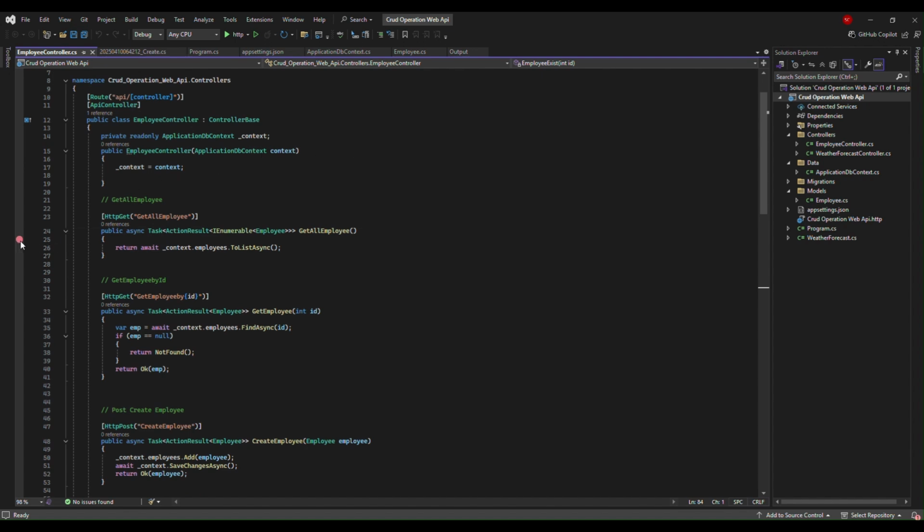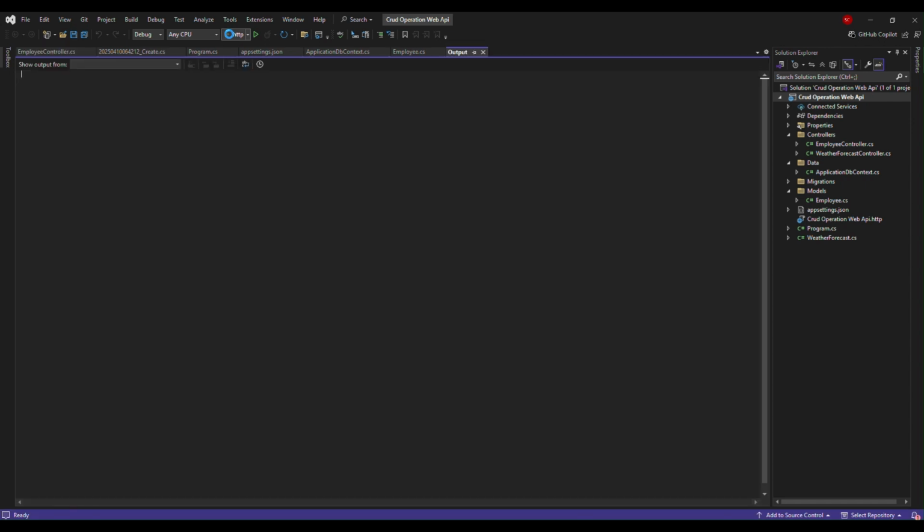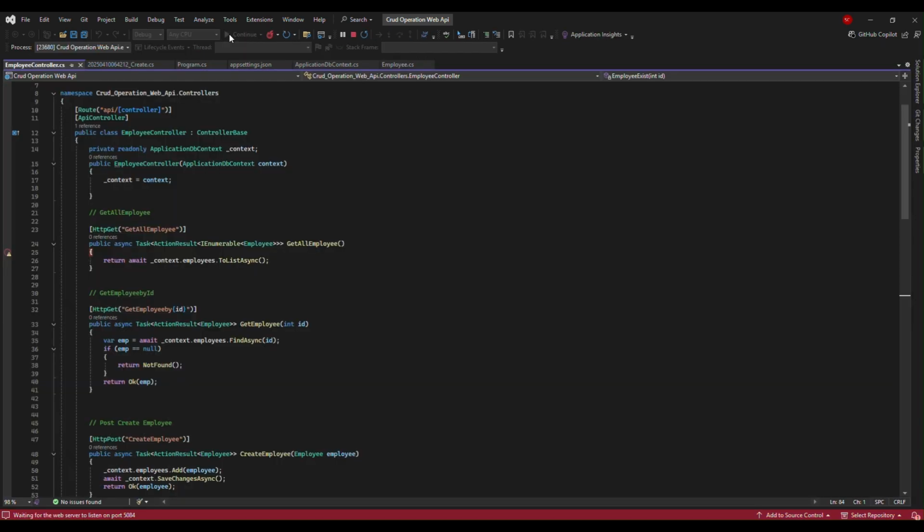Step 2. Set a breakpoint now. Go to the controller or service method where you want to pause the code. Click on the left margin next to the line number. This will create a red dot known as a breakpoint. This tells the debugger to stop the code when it reaches that line.